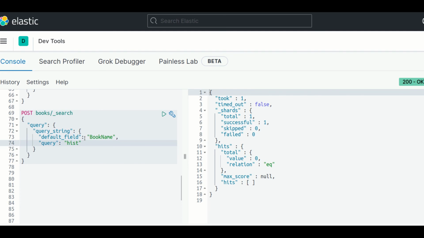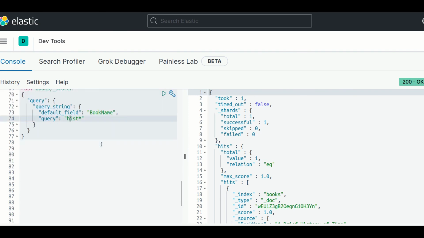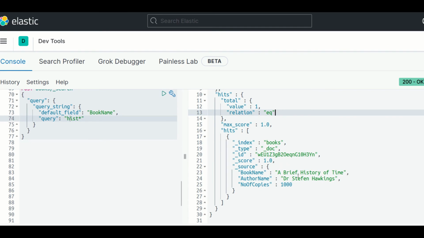So first, if you want to match part of the field, then you need to write it like a wildcard. You need to use a star here, meaning hist star will match anything prefixed with hist. Any term prefixed with hist will be matched. So I have run this query and the result is there. It is matched with this history keyword.